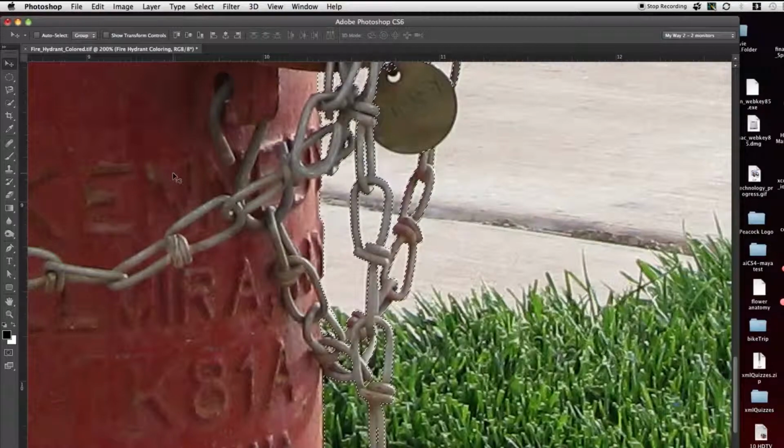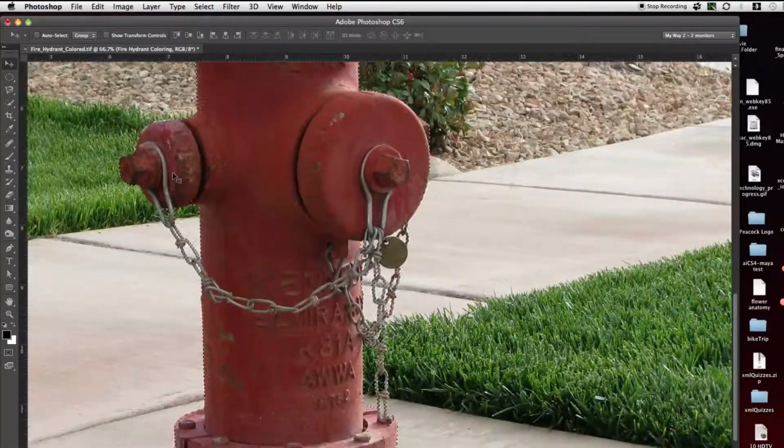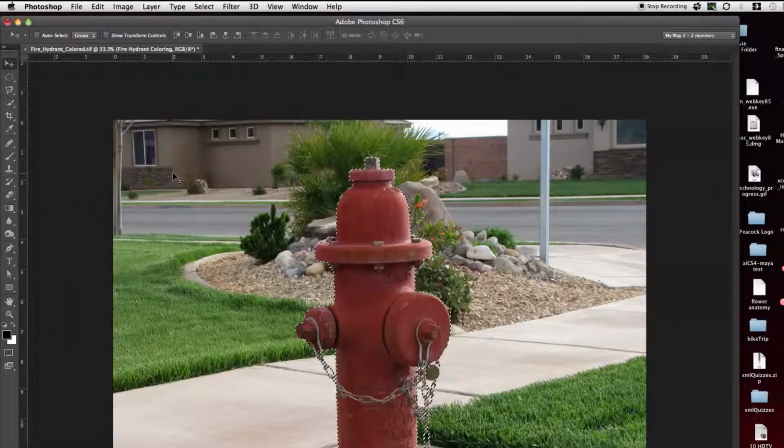If I zoom back out to 100%, notice that I have also, I'll drop this selection and load just the chain. I wanted to separate that so that I could set that as a different color, or protect it so that it didn't get changed in terms of its color. So what do you do with this?